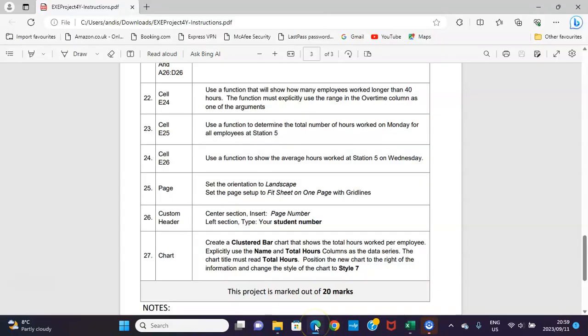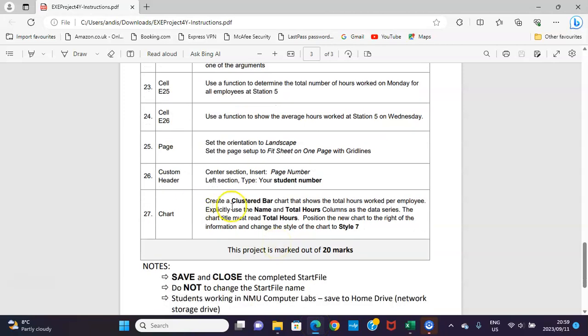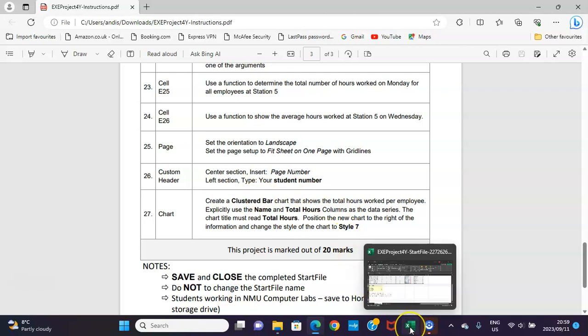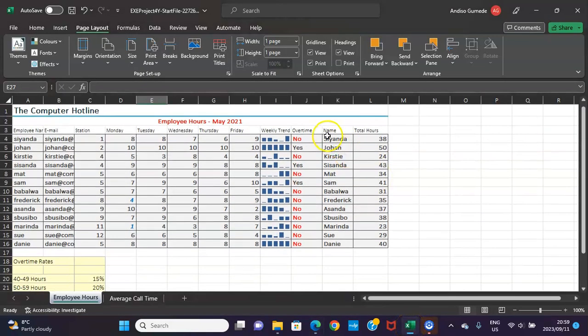Done with that one. Next one, create a clustered bar chart that shows the total hours worked per employee. Explicitly use the name and total hours columns as the data series. The chart title must read total hours. Position the new chart to the right of the information and change the style of the chart to style 7. Okay, let's go to it. We are told that we must look at the name and the total hours.